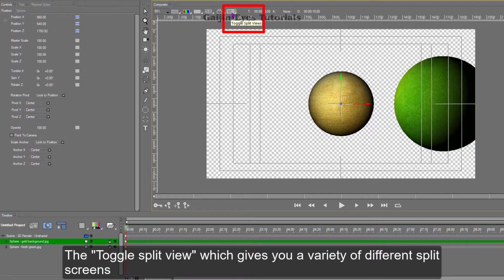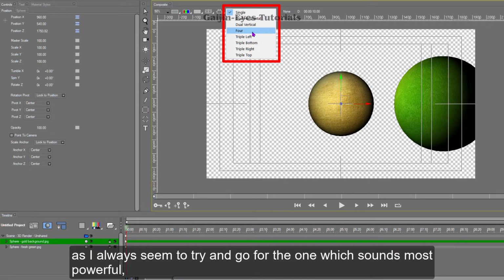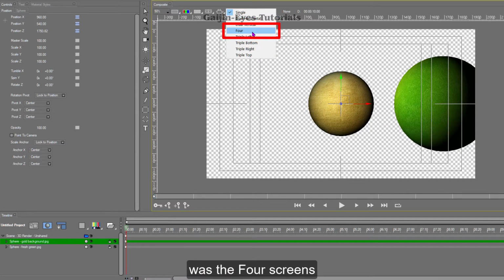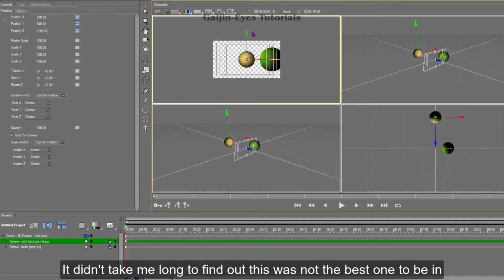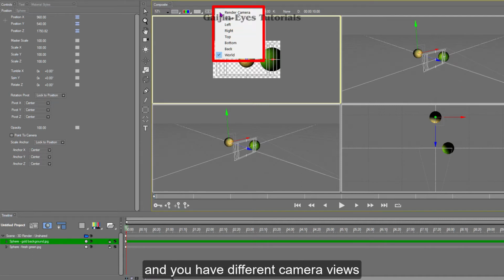The toggle split view, which gives you a variety of different split screens. The one I chose at first, as I always seem to try and go for the one which sounds most powerful, was the 4 screens. Didn't take me long to find out this was not the best one to be in, but for now, let's just stay here. The next icon along is the camera view, and you have different camera views.